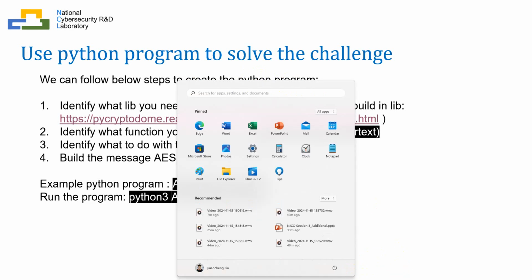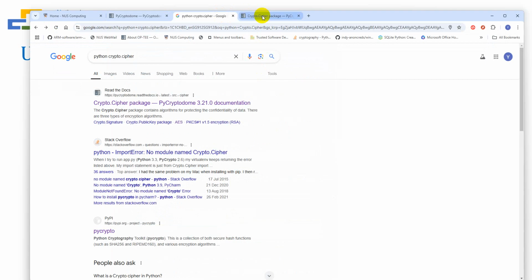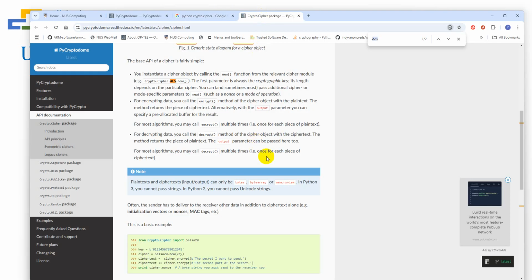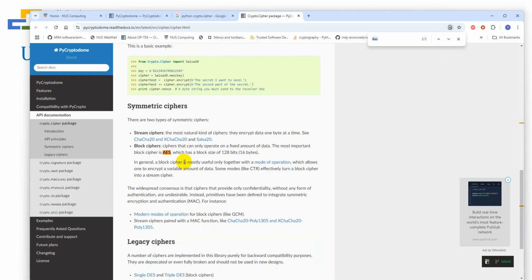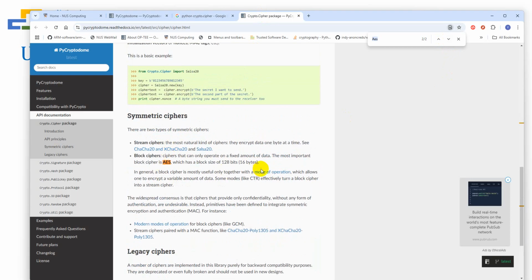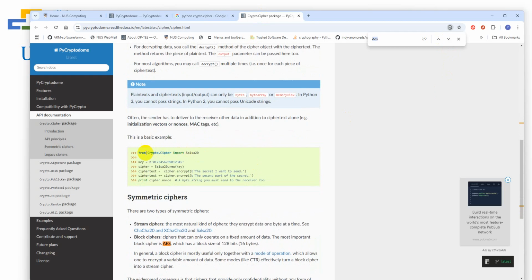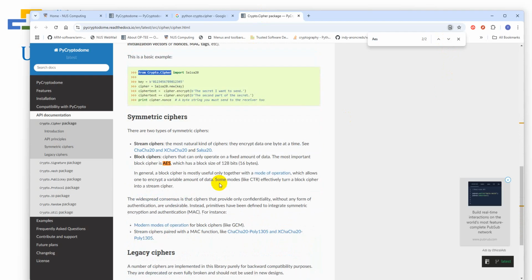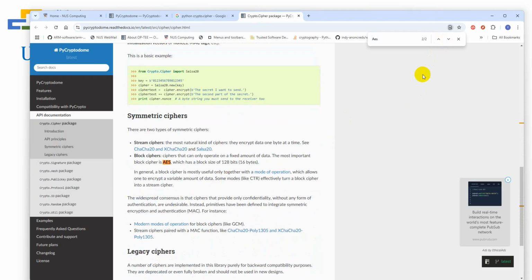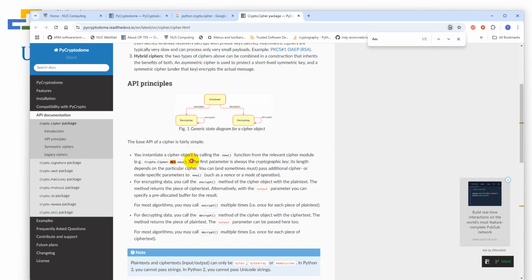If we search, we can find it here. You can see it can help. The Crypto Cipher can help you do the AES encryption and decryption.